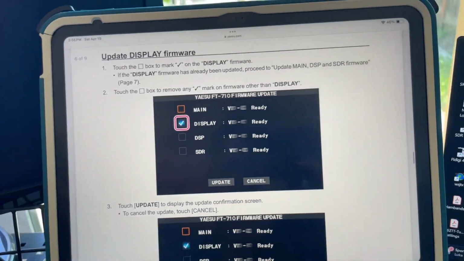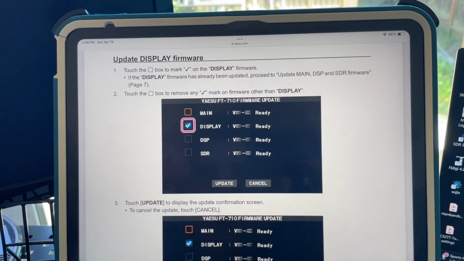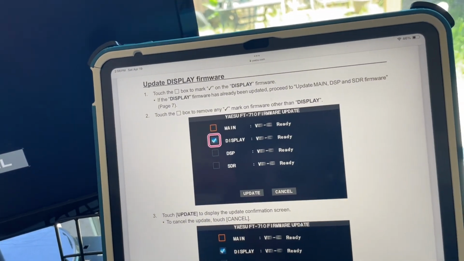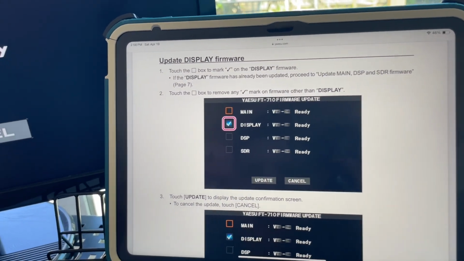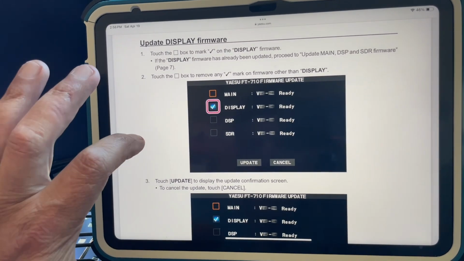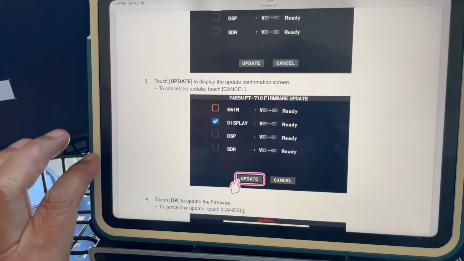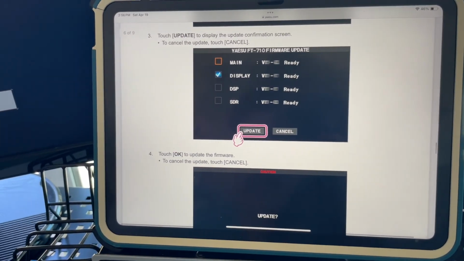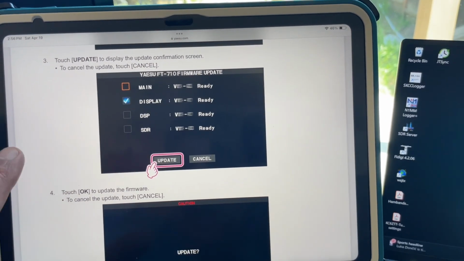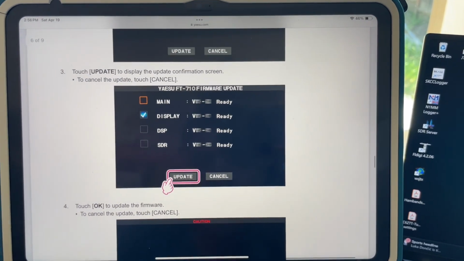All right, updating the display firmware. We will do that here. It says touch the box to mark a check mark on the display firmware. It was already kindly done for us. And if there are any other boxes that are checked, it says not to check them. All right. Touch update to display the update confirmation screen and then press update. Okay, so that's where we are now. And I'm going to press OK. Well, no, it says touch update and then touch OK to update the firmware. Okay, gotcha. All right, so here we go.